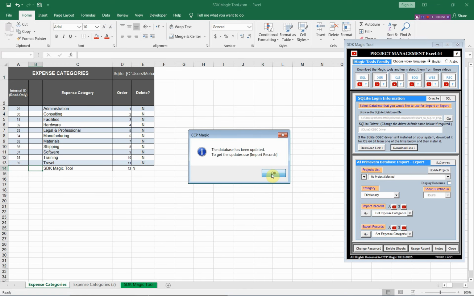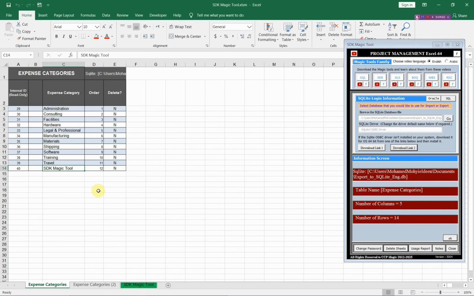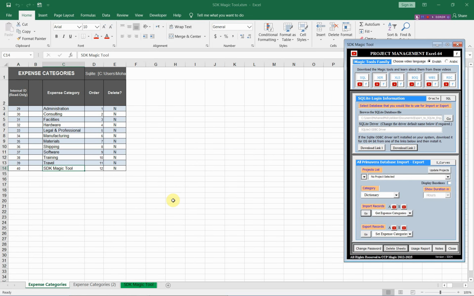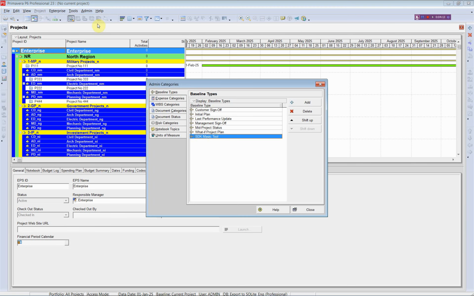Now it's in Primavera. Import the new updates. As you see, it's flexible to use the SDK Magic Tool. Let us go to Primavera, Refresh Data, Admin Categories. Now we have the SDK Magic Tool as expense category in Primavera.